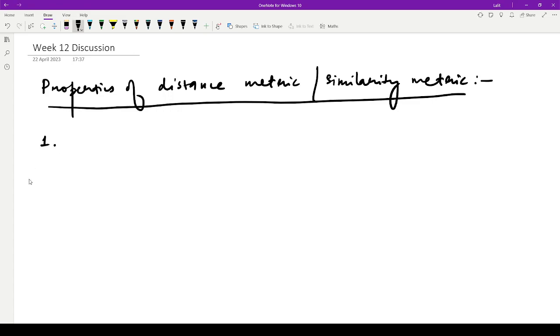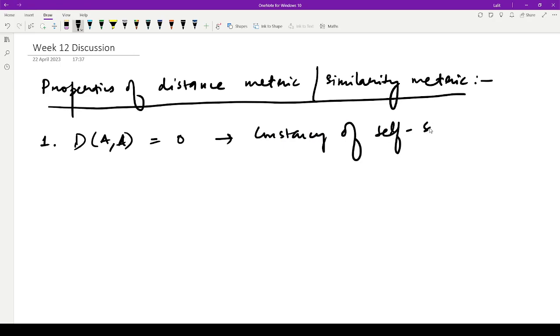So the first most important property is that the distance from a point to itself is zero. This is called constancy of self-similarity. So the self-similar, that means A and A are similar to each other. So it gives you a constant value which is zero.